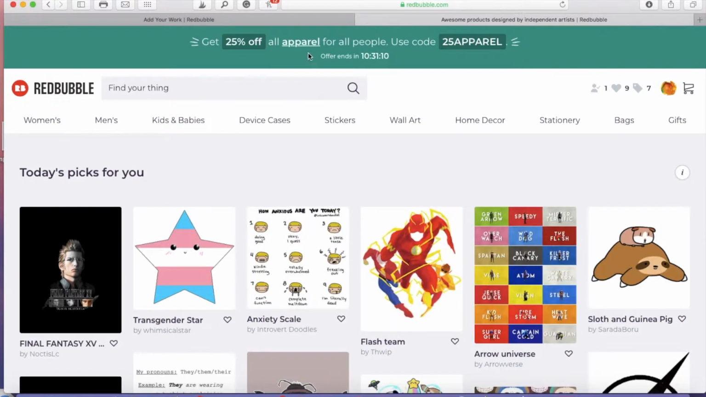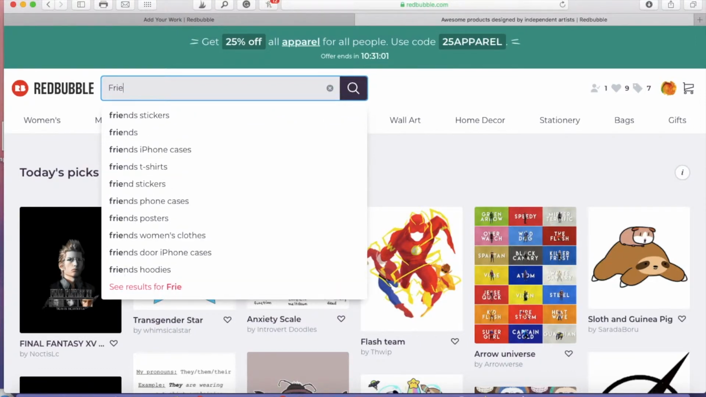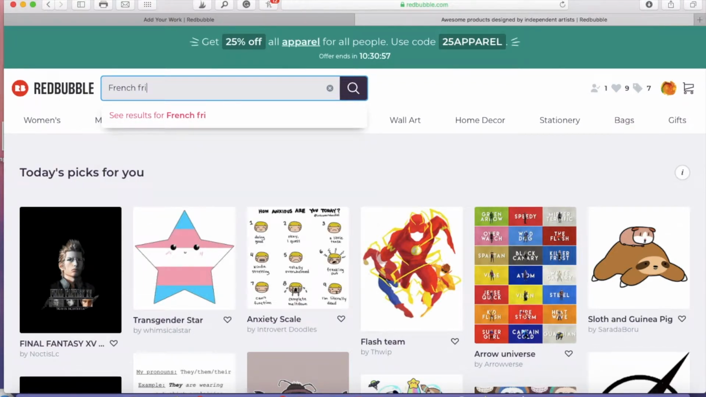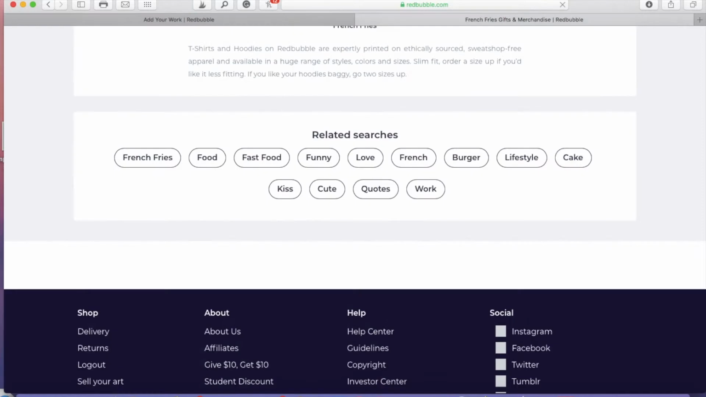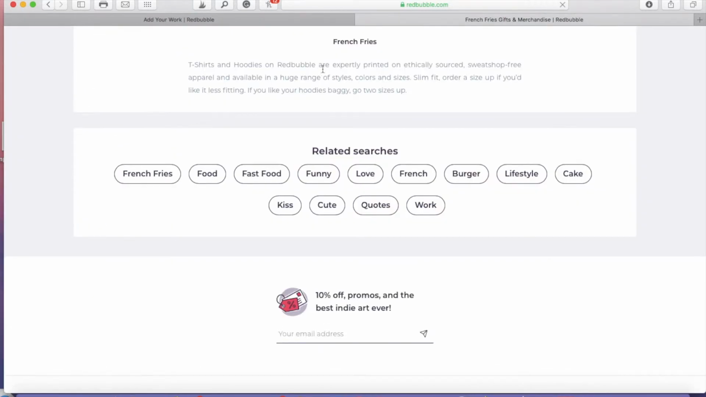So once you get back to redbubble.com, what you're going to do is go into your search and I will put something like French fries and do a search on that. Once I hit search, it's going to generate all the t-shirts. Then I'm going to go to the very bottom, and down here where it says related searches, it's going to be a whole bunch of keywords that will bring up my French fry t-shirt.